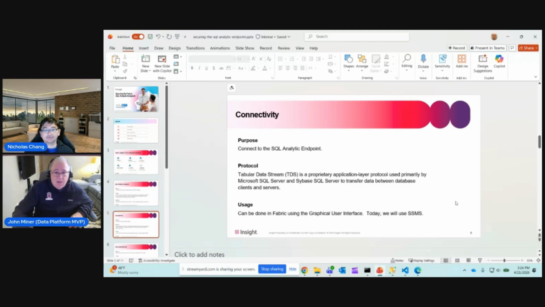Okay. Next one, connectivity. To connect to the SQL endpoint, we have to understand the protocol. The protocol is called the Tabular Data Stream, TDS, and is a proprietary application layer protocol used primarily by Microsoft SQL Server and Sybase. So this has been around a long time, since I've been playing with SQL Server since 1996. Wow. This can be done either with Fabric or the graphical user interface.